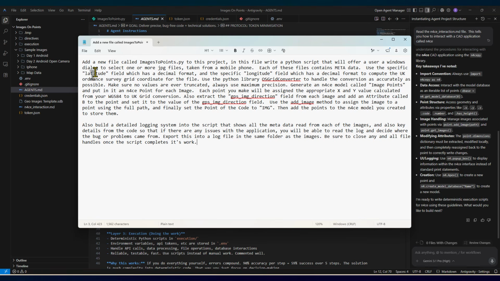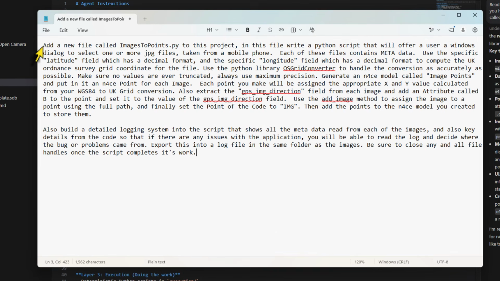This prompt is very specific. It's the combination of about 4 or 5 attempts of doing this. So I'm going to read it through and try and explain the logic as we go. So we're basically saying add a new file called images to points.py, so that's the name of the add-in, or the name of the file, the Python file, to this project. In this file, write a Python script that will offer a user Windows dialog to select one or more JPEG files. Okay, so we're asking it to create an interface that allows us to pick the files.